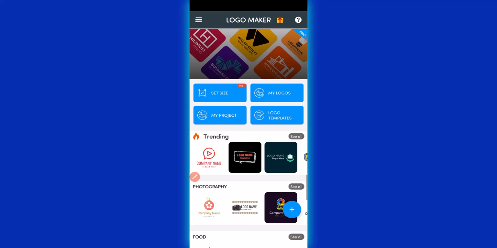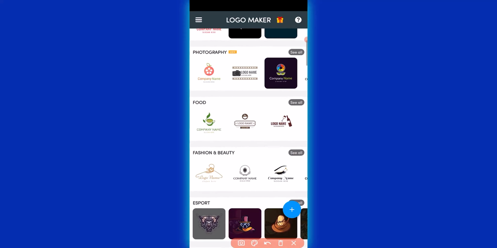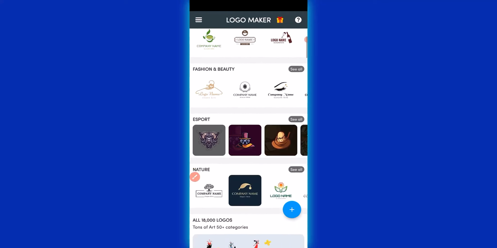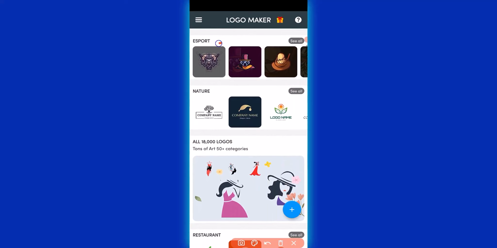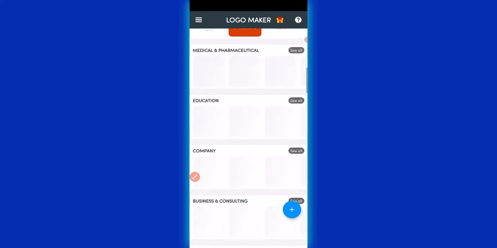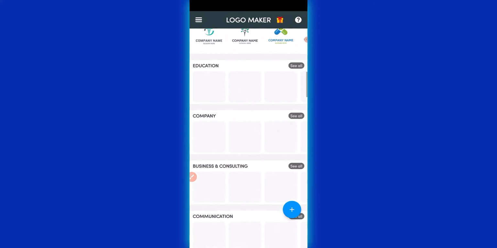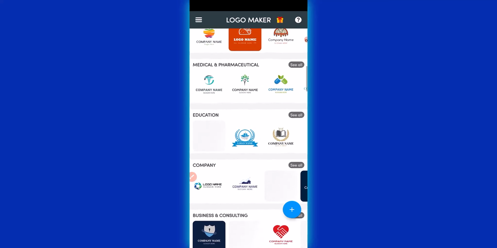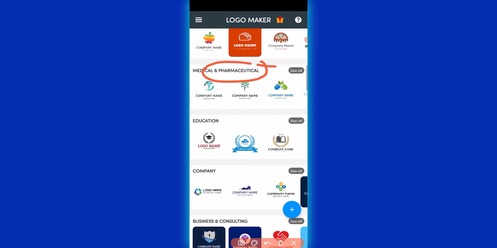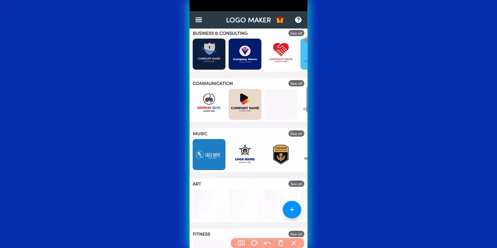Then if you scroll down, you see logo by profession, such as photography logo, food logo, fashion and beauty logo. You can begin to scroll down and see mascot logo, then nature logo, such as leaf and etc. You can scroll down and see more as far as logo by profession is concerned. We have medical and pharmaceutical, education, companies, business and consulting, communication, music, arts, fitness.